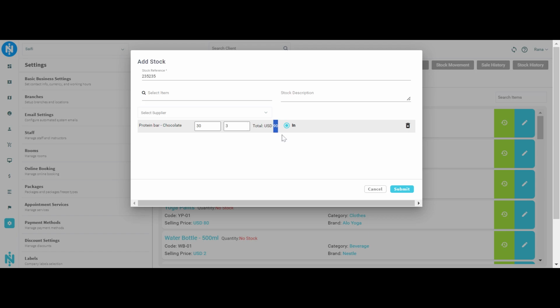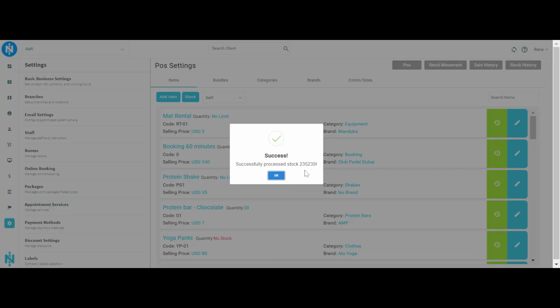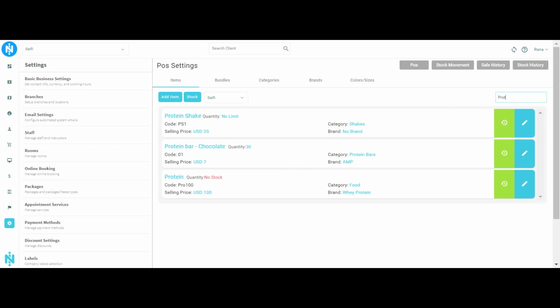So the total is calculated automatically. It calculates 3 times 30 items. That's $90. We click submit. And now, as you can see, our protein bar, chocolate flavored, has a quantity of 30 items. Now, this item is ready to be sold to clients.